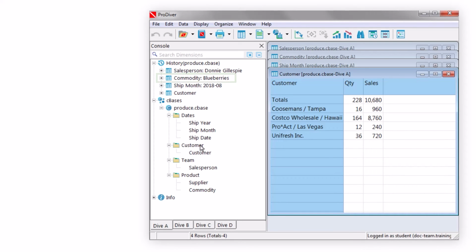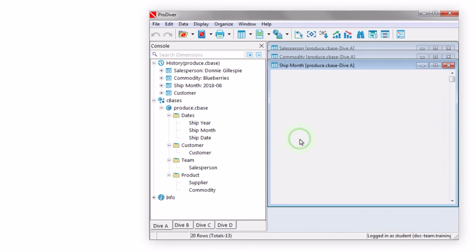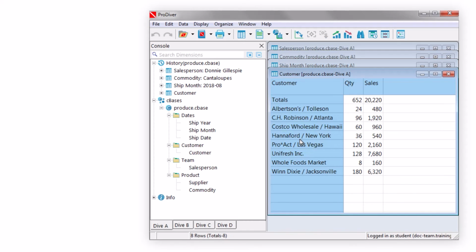First, we'll double-click the commodity entry in the history list. ProDiver brings to the front the dive window in which we selected the data value blueberries. In that window, we'll double-click cantaloupes. ProDiver immediately updates all the windows that follow to show us a new result, the list of customers that bought cantaloupes from Donnie Gillespie in August of 2018. This type of dive is called a cascade dive because your changes ripple through or cascade through the remaining dives.